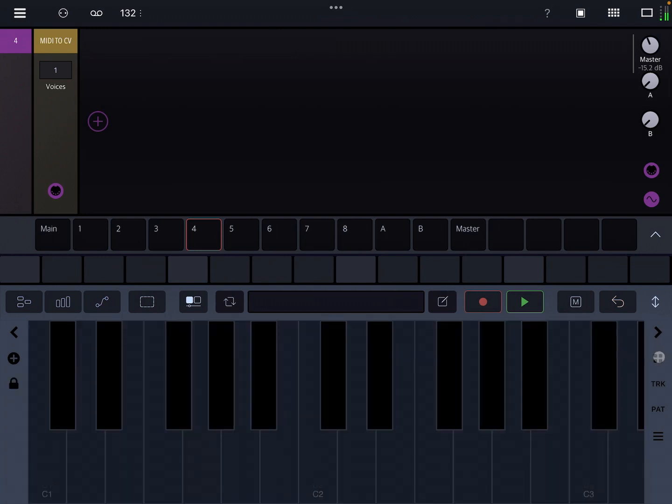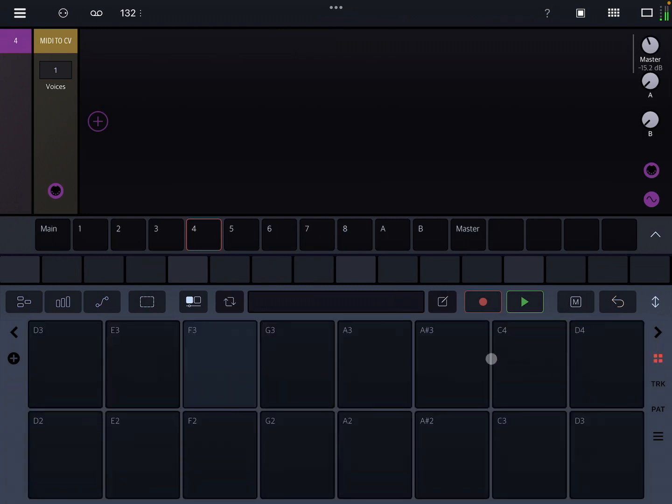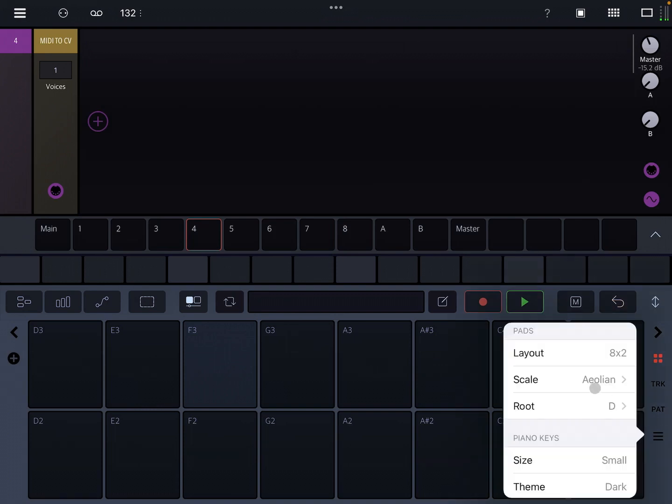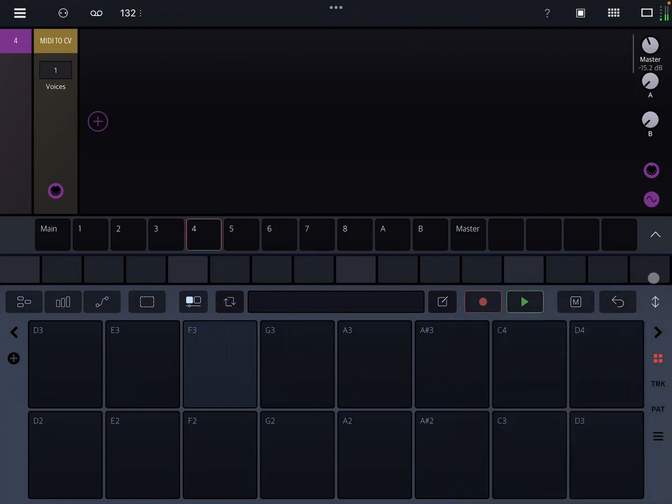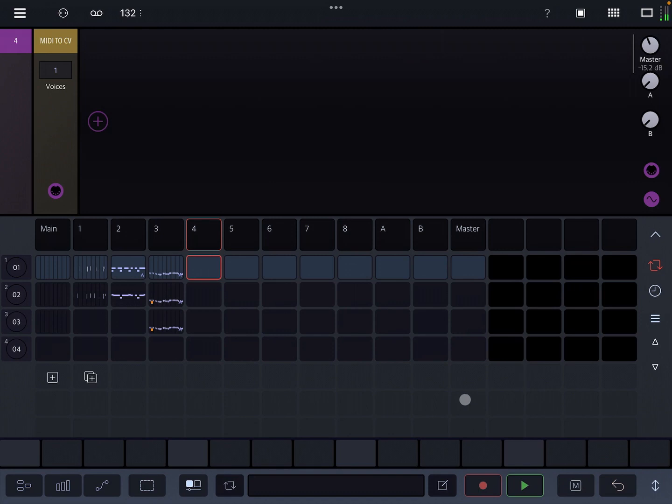You can quickly go back and forth between keys and pads, and you can set a scale on your pad and a key. And then possibly most exciting to some people, has a clip launcher now, that you can use for either song mode or just regular old clip launching. Anyways, it's just a lot of fun.